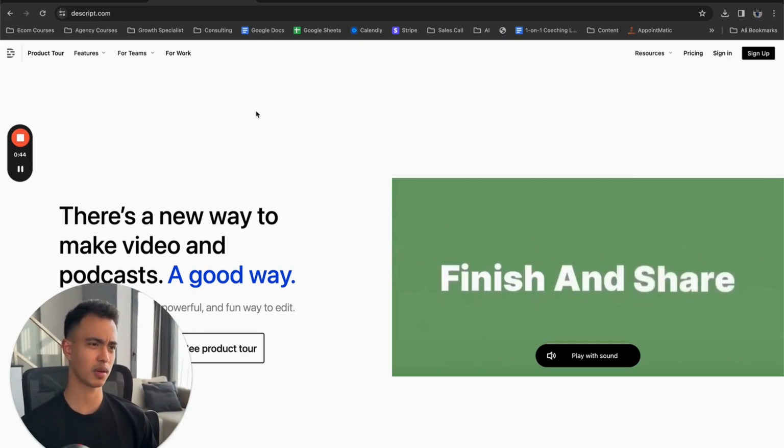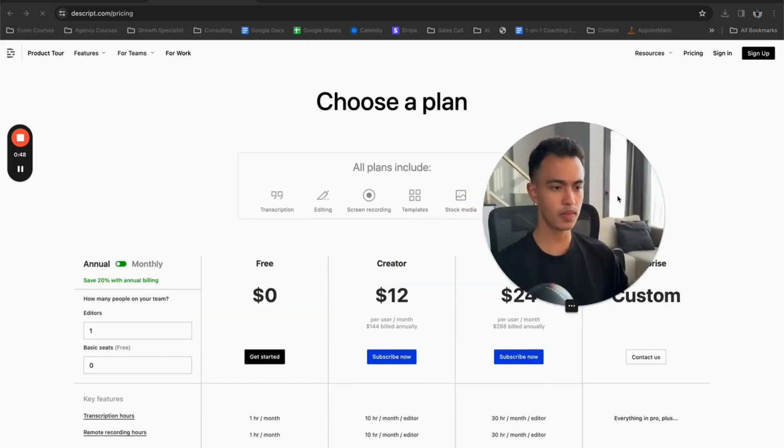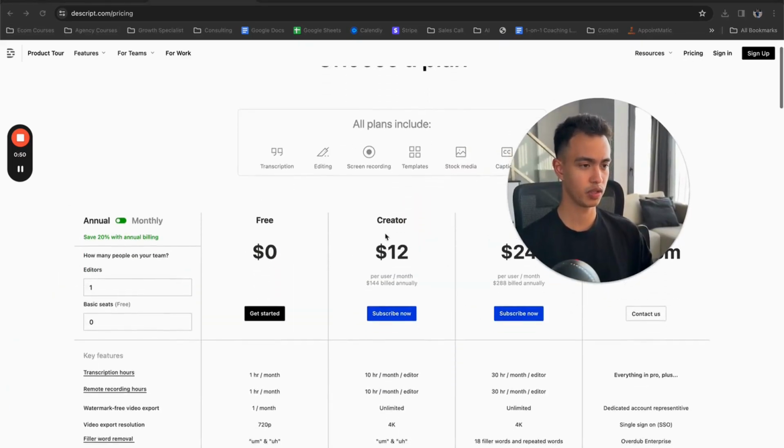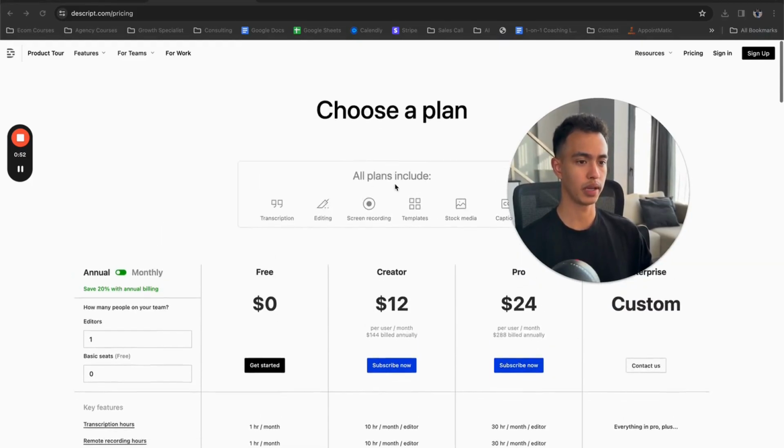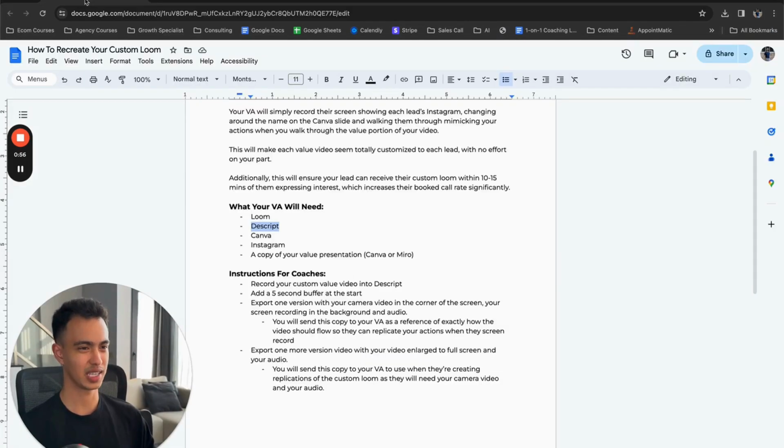I can't remember the exact price for this. Let's actually take a look right here. So yeah, quite cheap, $12 a month. Again, this stuff is super important. Like you can't skip out on these kinds of software, right? Canva, of course, Canva can be free. The Instagram account of the lead and a copy of your value presentation.